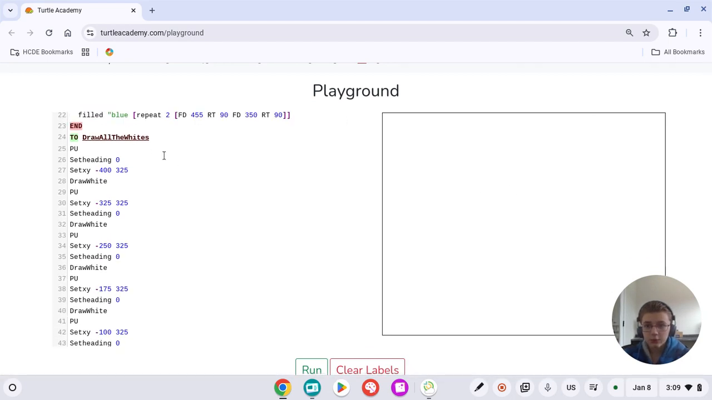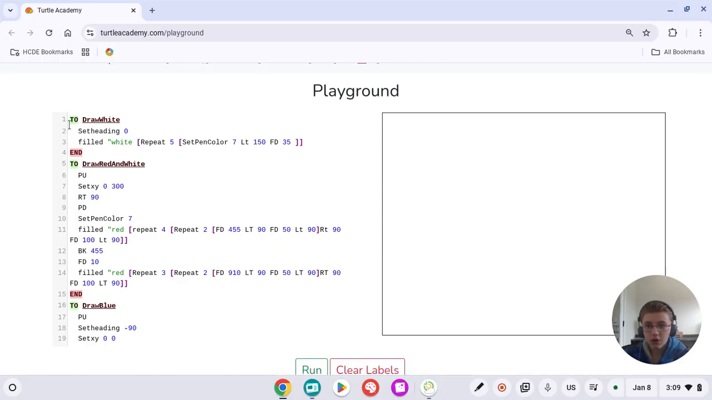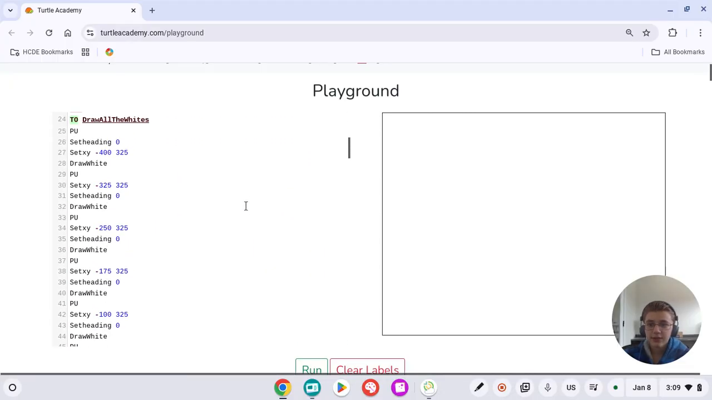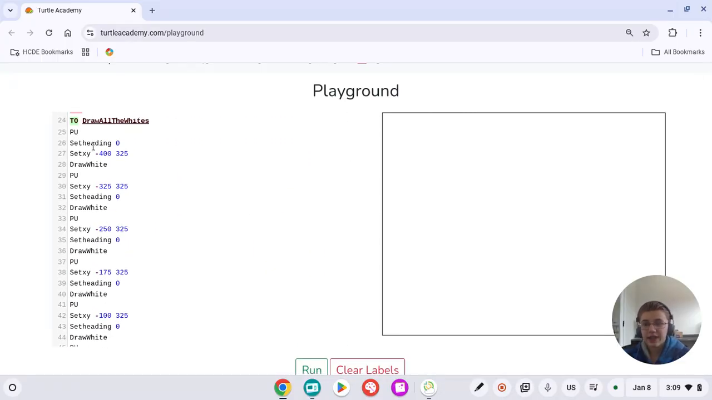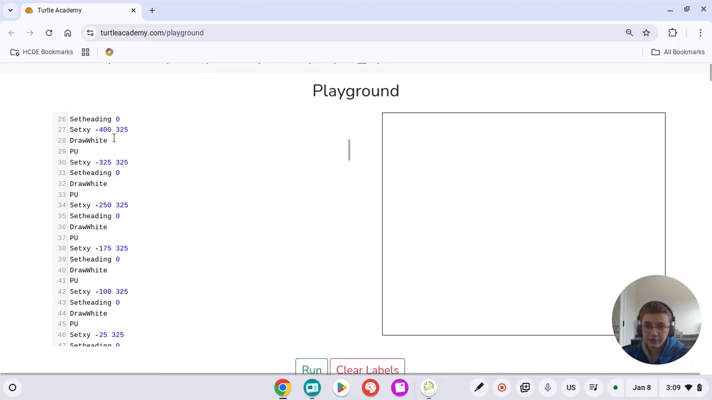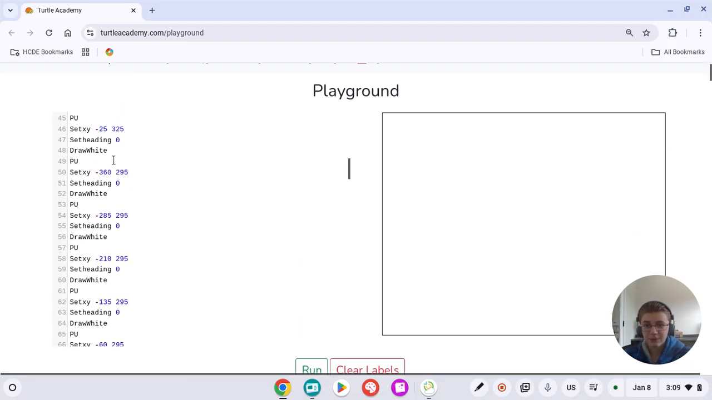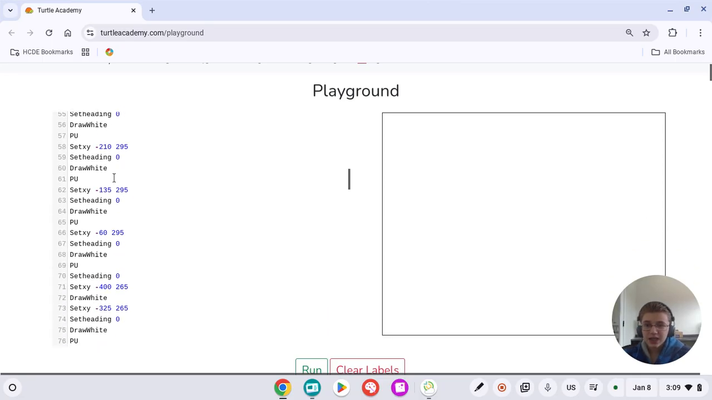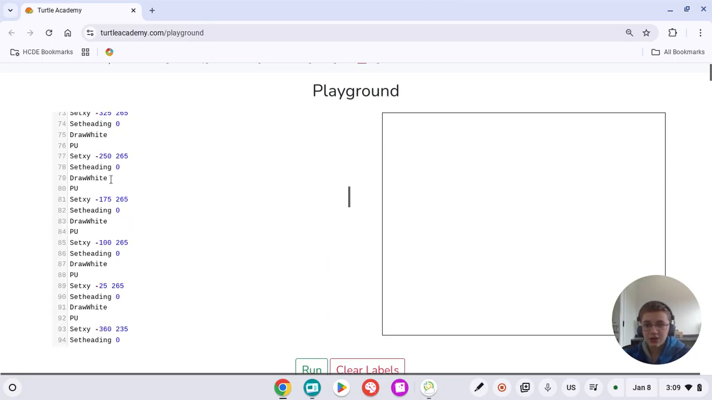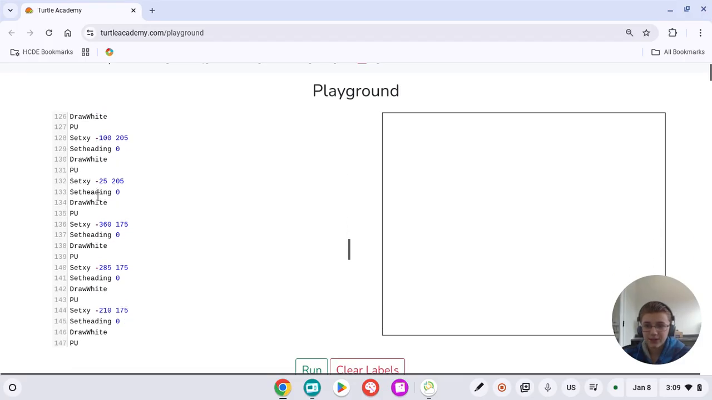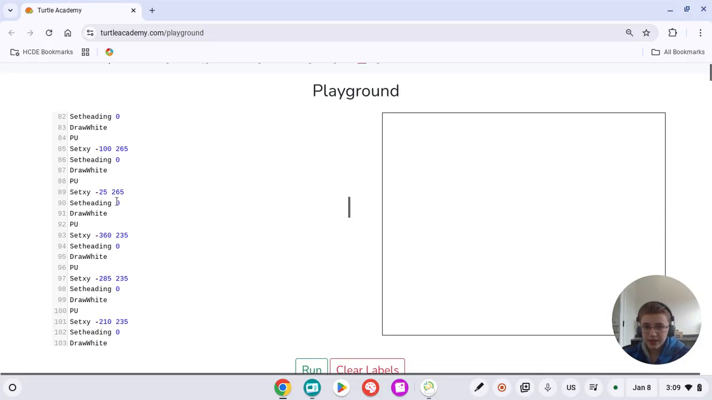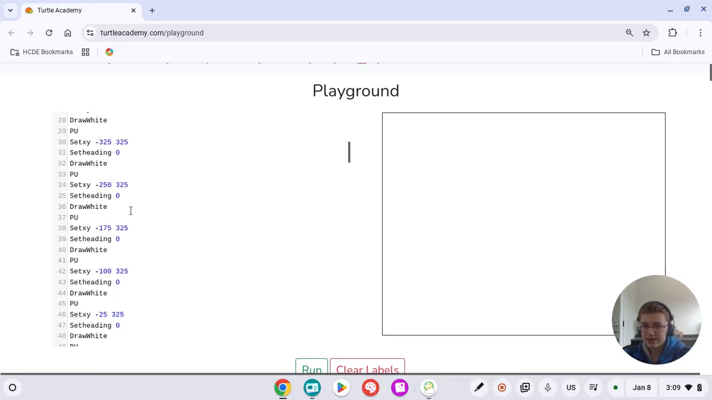Then draw all the whites. It uses the draw white up here over and over again, and it draws a bunch of stars in very specific spots, so I wasn't able to use a repeat command for it. And it just goes on like this for a long time. But essentially, there are 4 lines in each, what I like to call, segment.